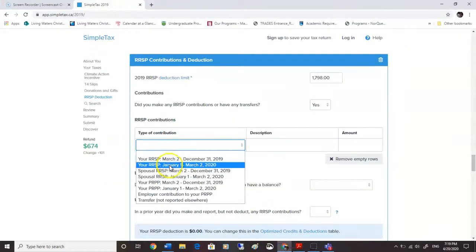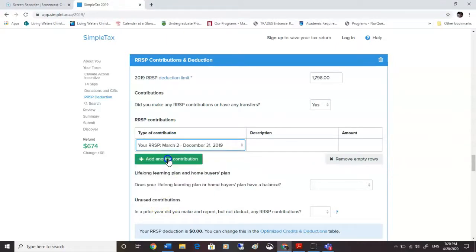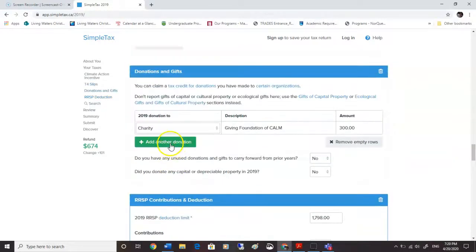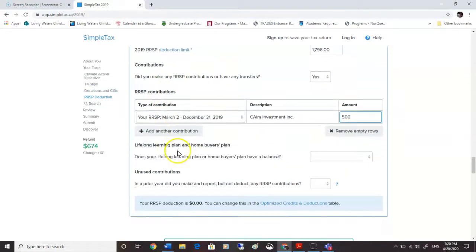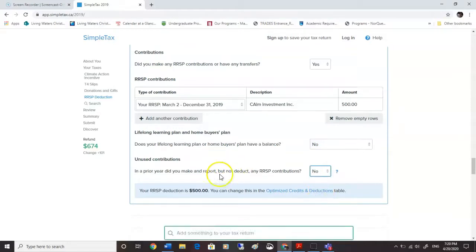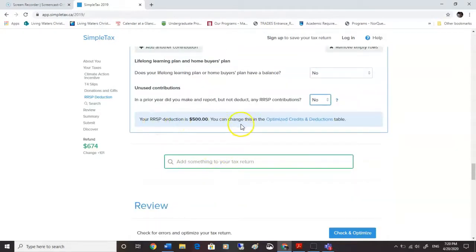So, type of contribution, it's just one of ours in the major amount, and Calm Investment Inc. And we did it for $500. You can add other contributions here, same as you can add other donations here. You're just putting them all in. But according to this, we're not using any of this for that. We've got 500, and we're going to put this into optimization.